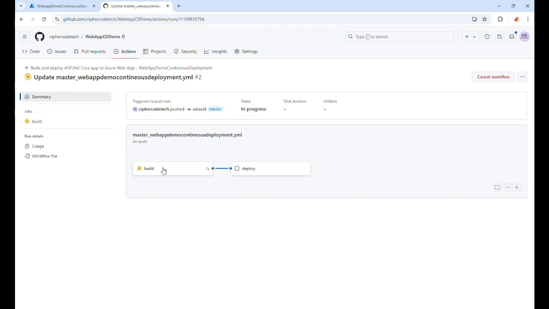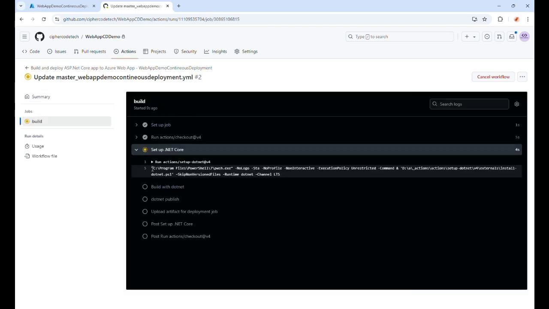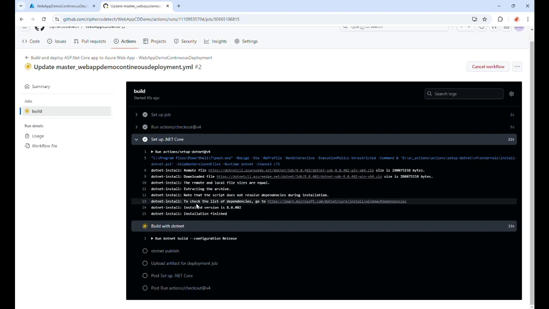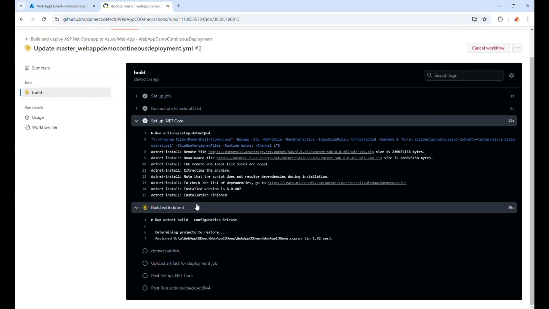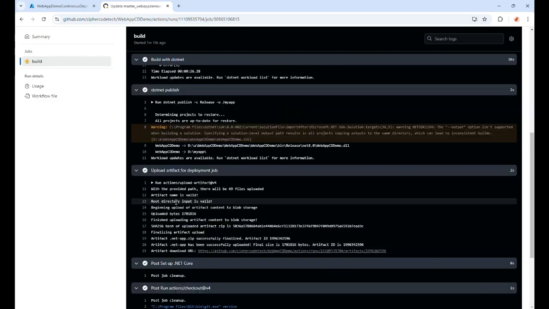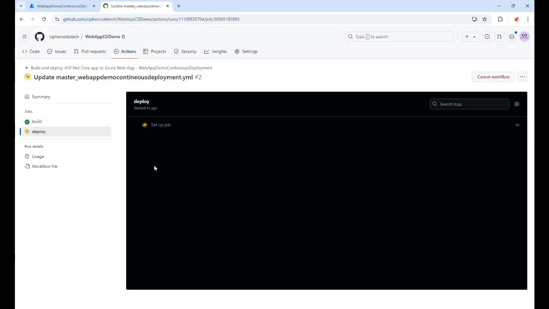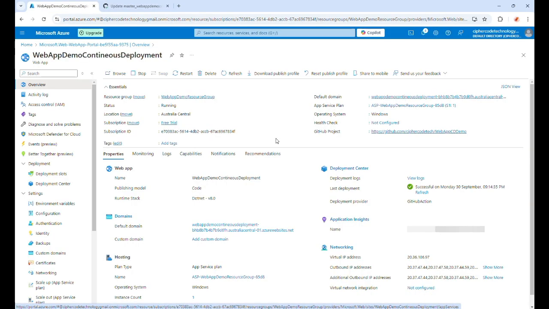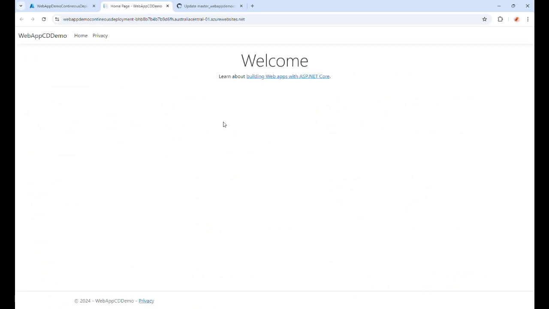Click on it. Again go to build. The build process is again invoked. We will wait until it completes. Build is complete now and it moves to the deploy option. It is also complete now. Navigate back to the Azure portal. Click on the URL and you notice the first version of the application is deployed using the CI/CD pipeline from GitHub.